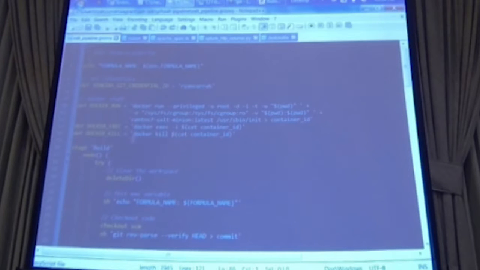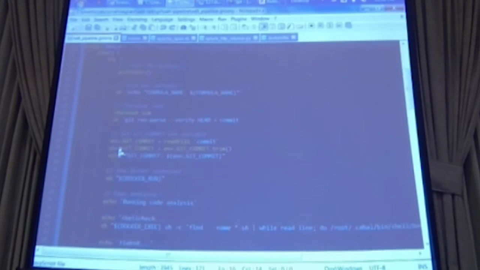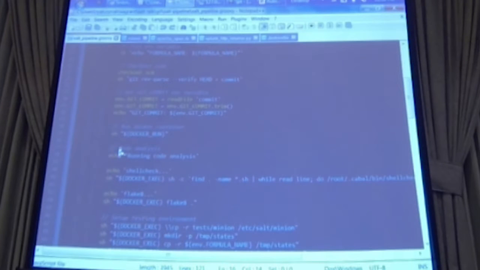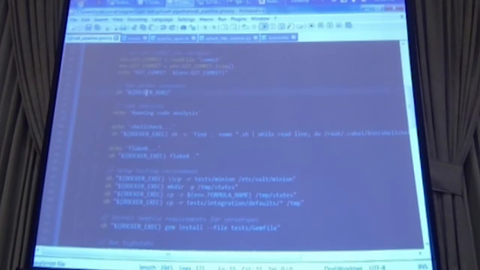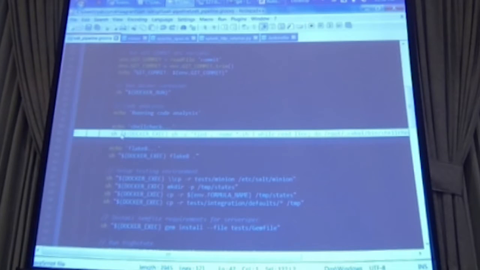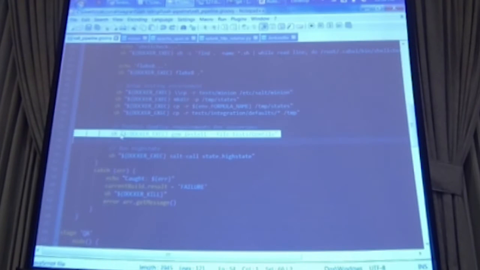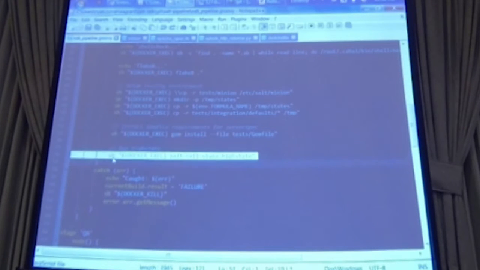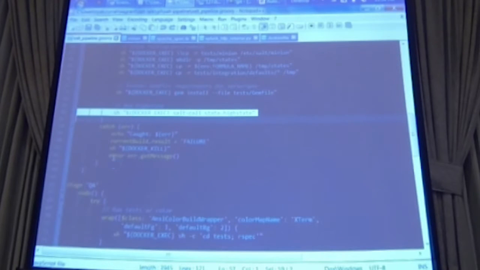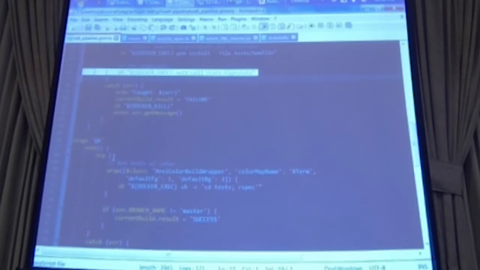One thing you'll notice is Jenkins' own DSL in the Groovy script here. You have this concept of a stage. So you have build, and everything in this stage relates to a build. Here we're starting a Docker container, running our code analysis, setting up the test environment, installing our Gemfile to install serverspec on the container, and then we run our highstate to run the states.